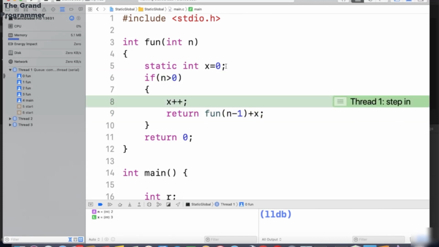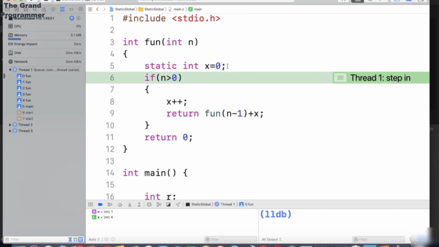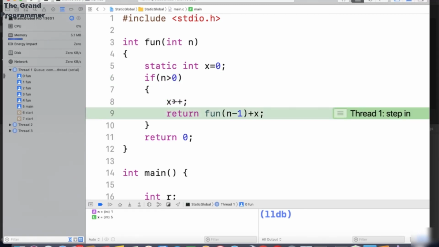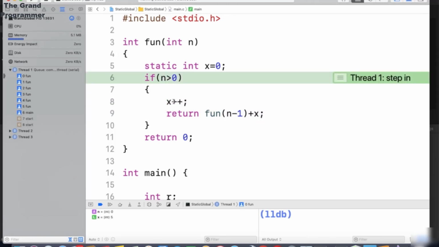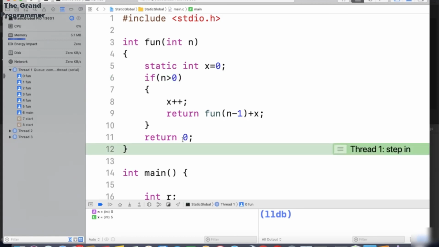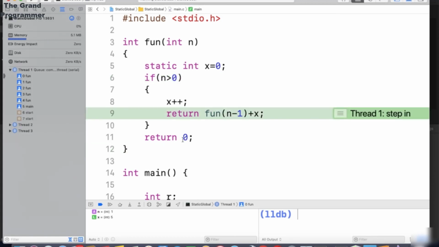Again it will call itself. So right now the n value is 1 and x became 4. And then the next statement, x becomes 5. Now the n value is 0 and x is 5. Now for 0 it will not enter inside the if block, and it will return 0. So it goes back to the previous call.